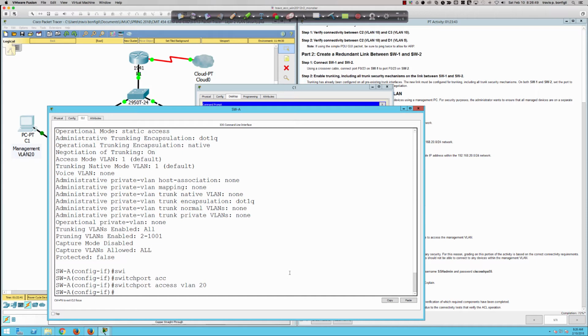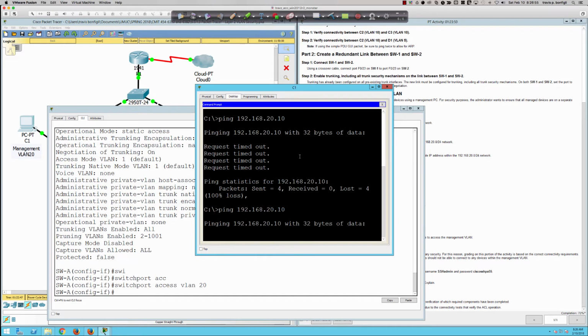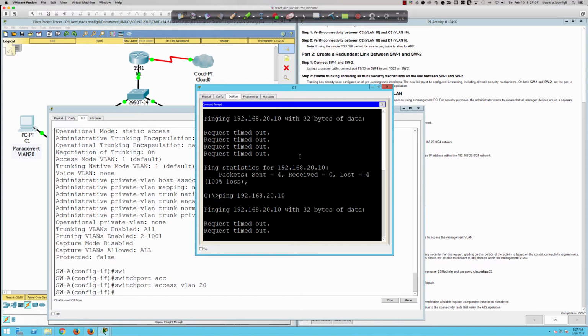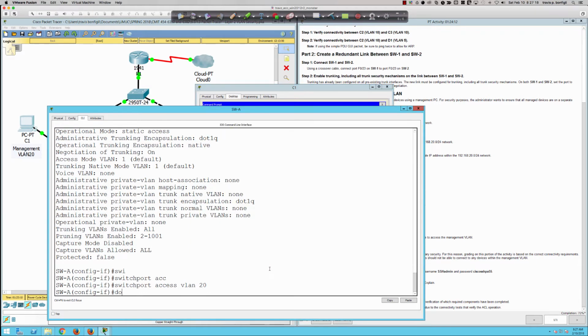Because the port has defaulted to an access port, now I've put it in the VLAN. Is this going to work? Can I ping the switch to which I'm directly connected with the IP 192.168.20.10? And let's see what happens here. It doesn't appear that it's working. So I've said no shut.